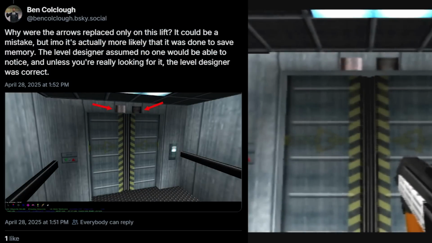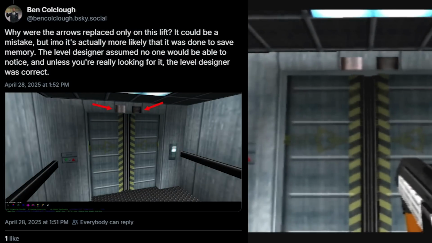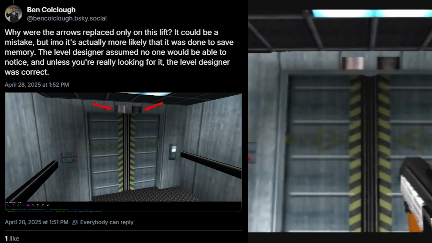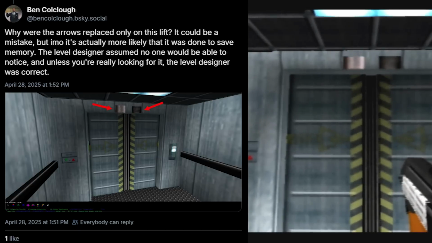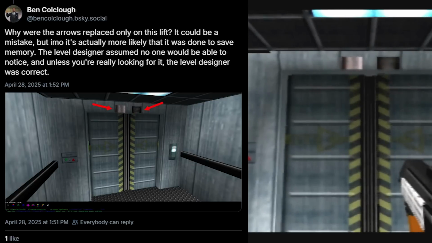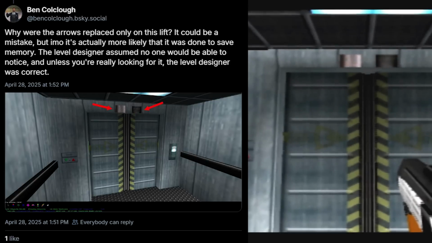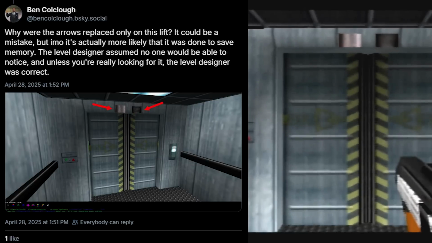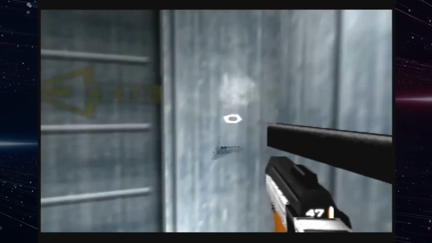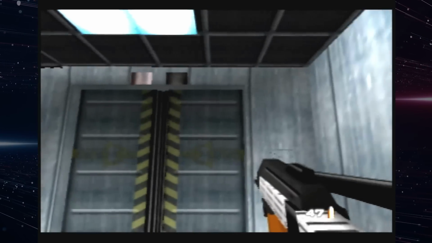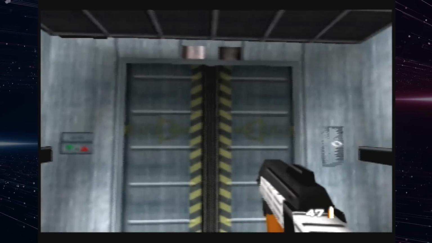Ben C on Blue Sky writes, why were the arrows replaced only on this lift? It could be a mistake, but in my opinion, it more likely was done to save memory. The level designer assumed no one would be able to notice, and unless you're really looking for it, the designer was correct. And hey, there you go. Look, this switch is also really glitching out. No consistency there, although I guess you can shoot it out. It is a glass covering the light there.